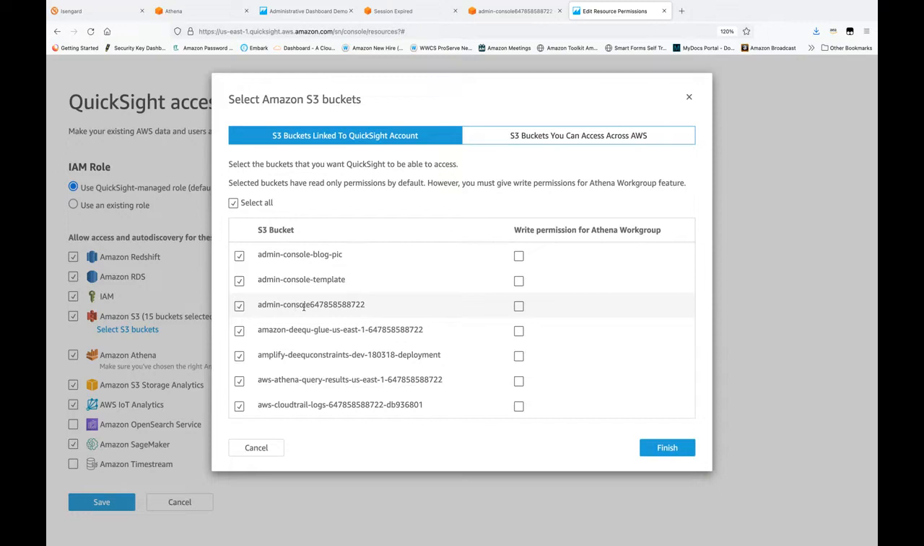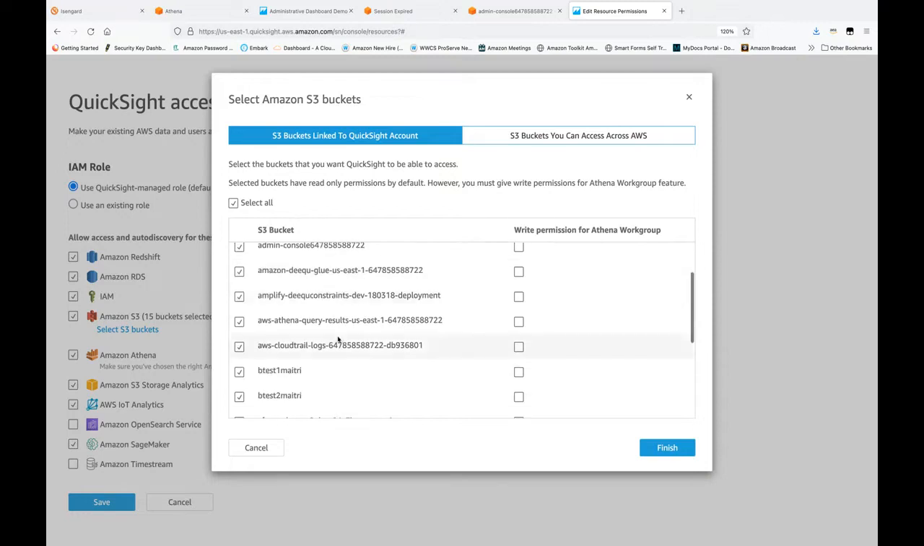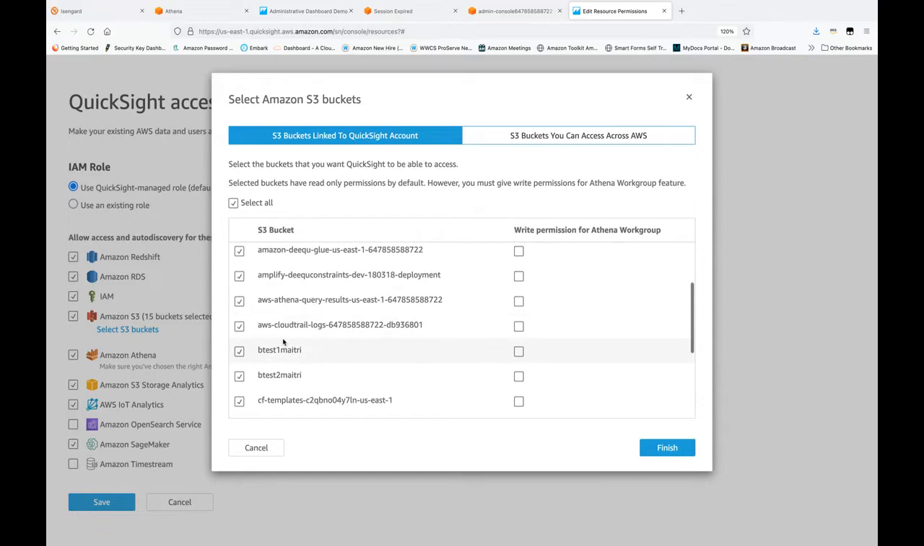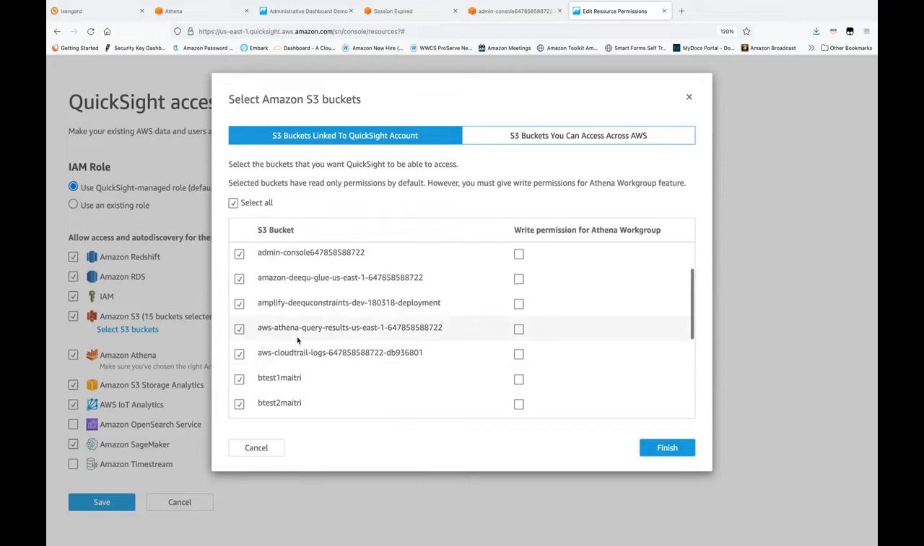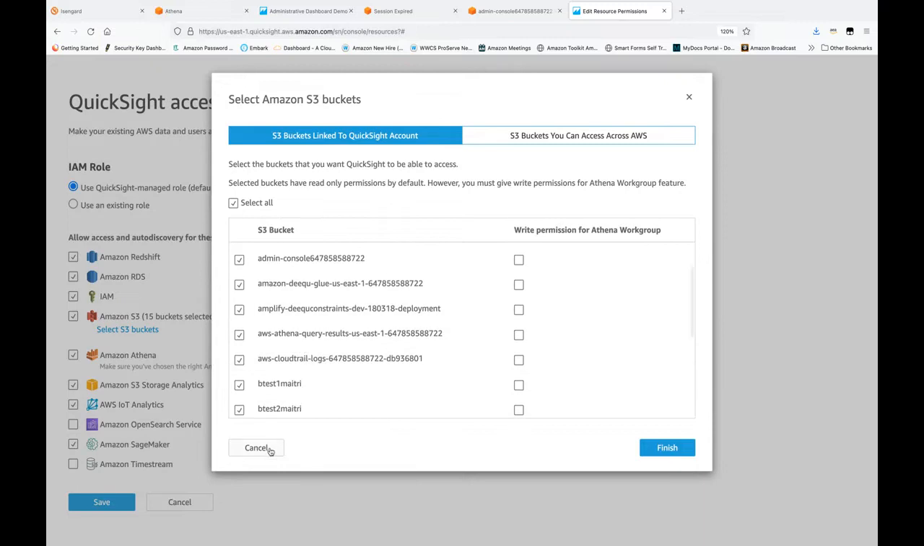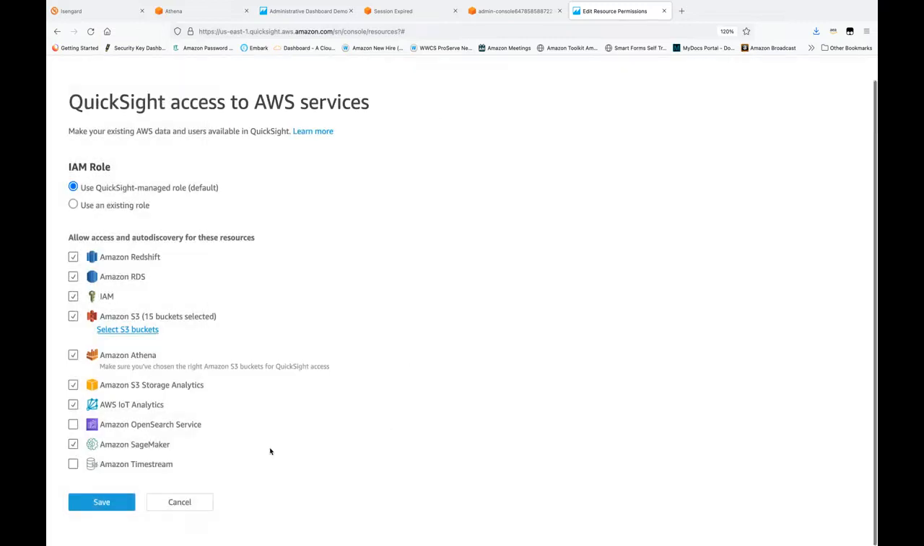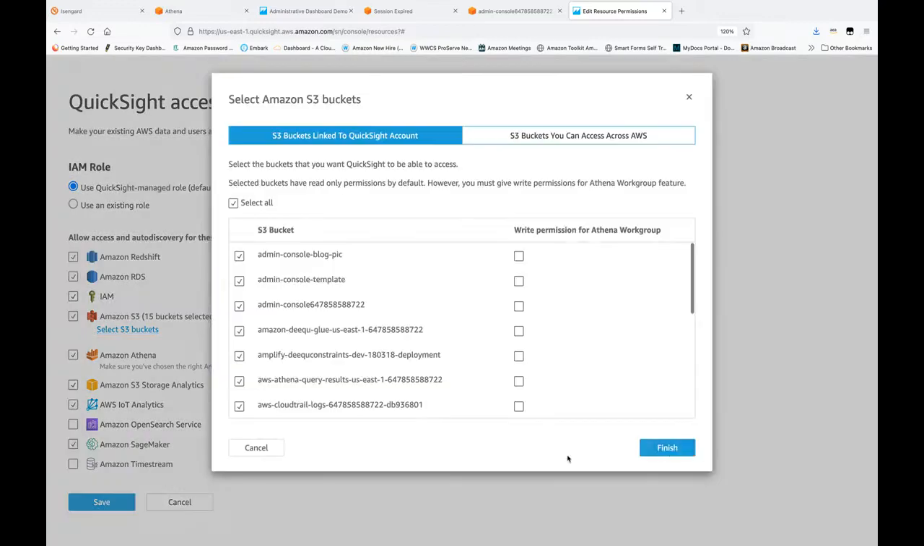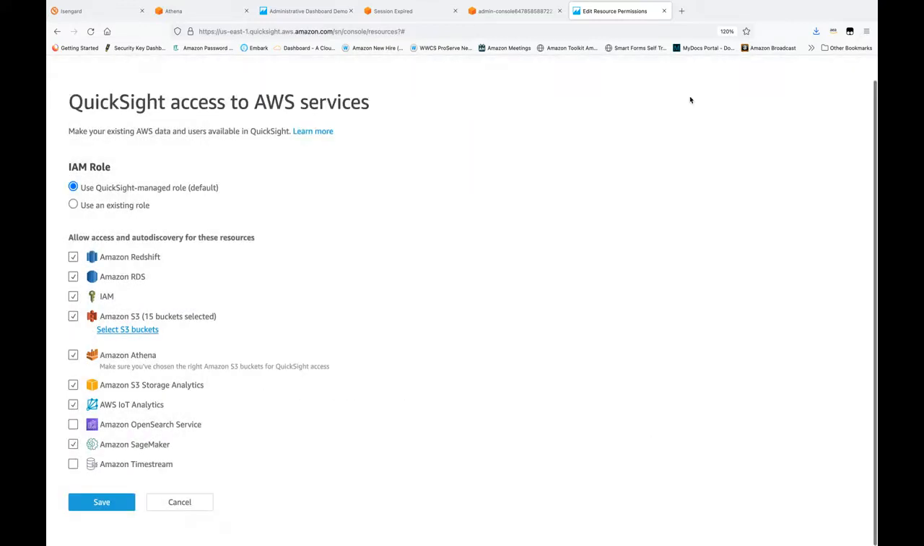So we have admin console followed by your account ID bucket, and then the CloudTrail bucket, which is AWS CloudTrail, whatever bucket you have for the CloudTrail. You can select those 2 buckets so that QuickSight has access to those 2 buckets. And then after selecting, you can hit Finish. It will save the changes.